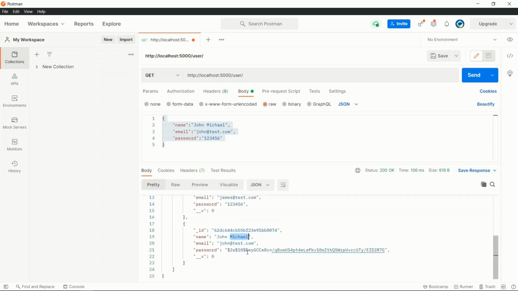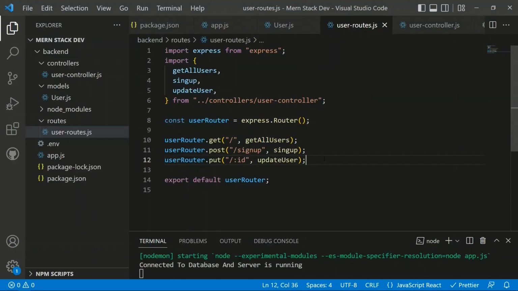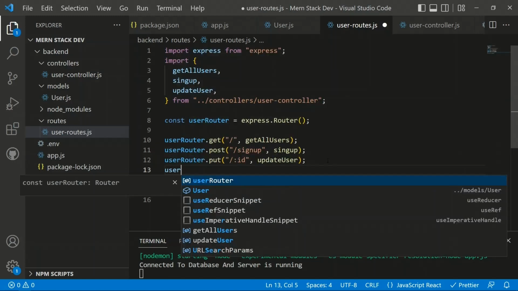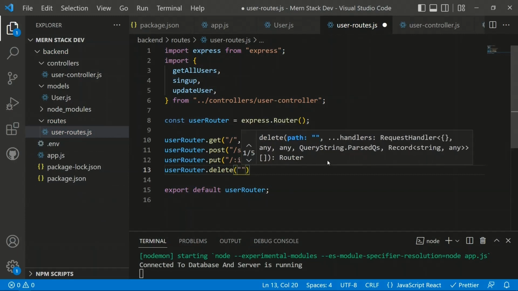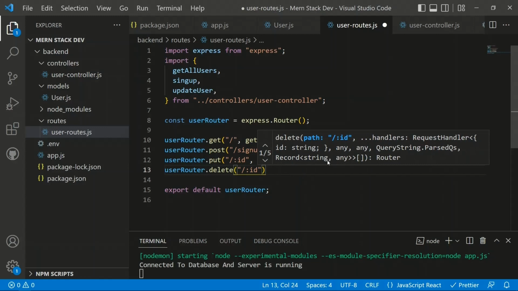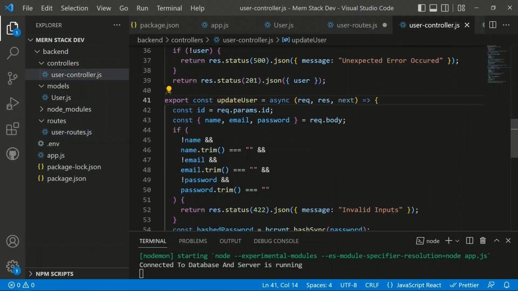So everything is working perfectly fine, and the update operation is also working perfectly fine. And now the last operation is that we need to work on the delete operation. So we have the user router again. So we have the user router dot delete. So we can have the delete request, and again we need to delete the user by the id. So again we need to get the id as we did in the put, and inside that delete we need to write the controller function.